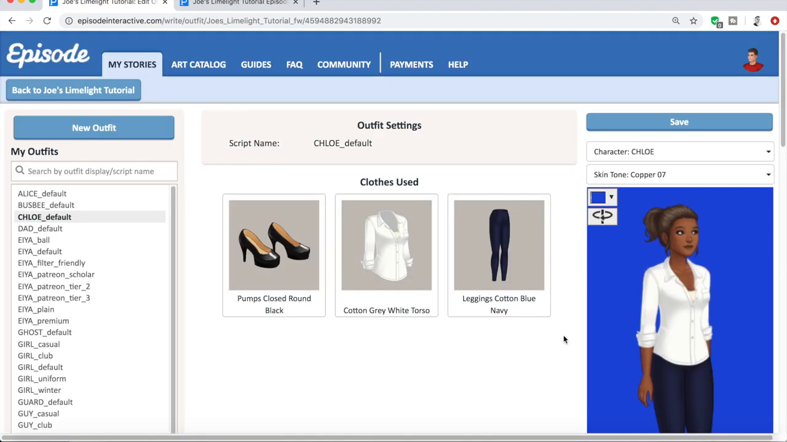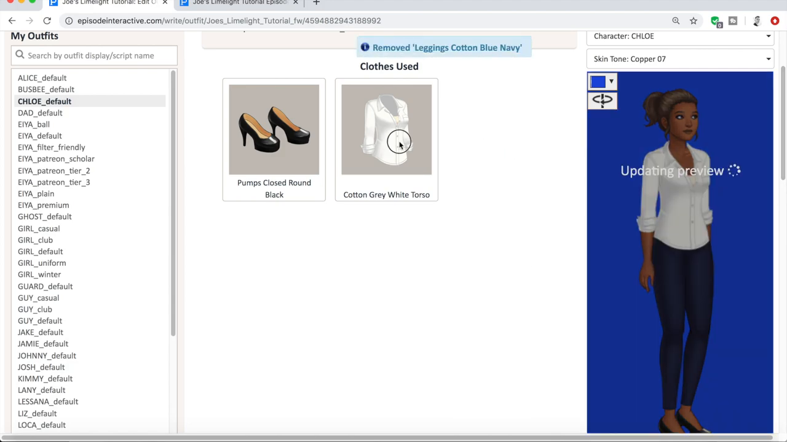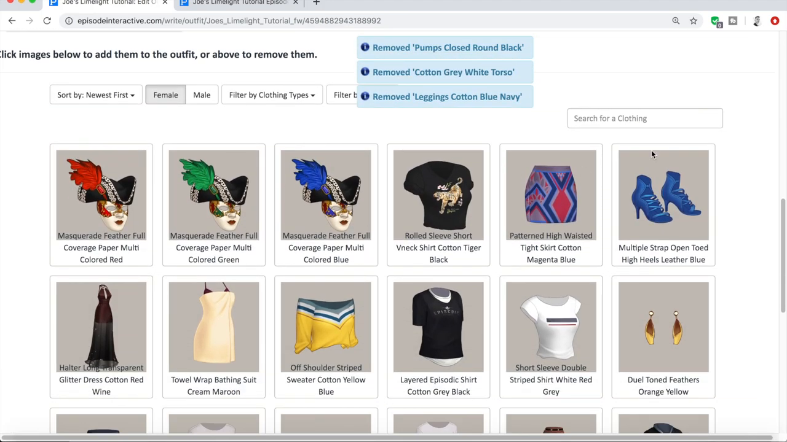And once again, we can use the same principle for Chloe as we did with Jamie with clothes. A child is most likely not going to be wearing this kind of businessy outfit that she's currently wearing. Let's remove those and pick something way more casual and baggy. Now, an extra thing to keep in mind is that a young girl will, of course, have a much flatter chest than an adult woman.